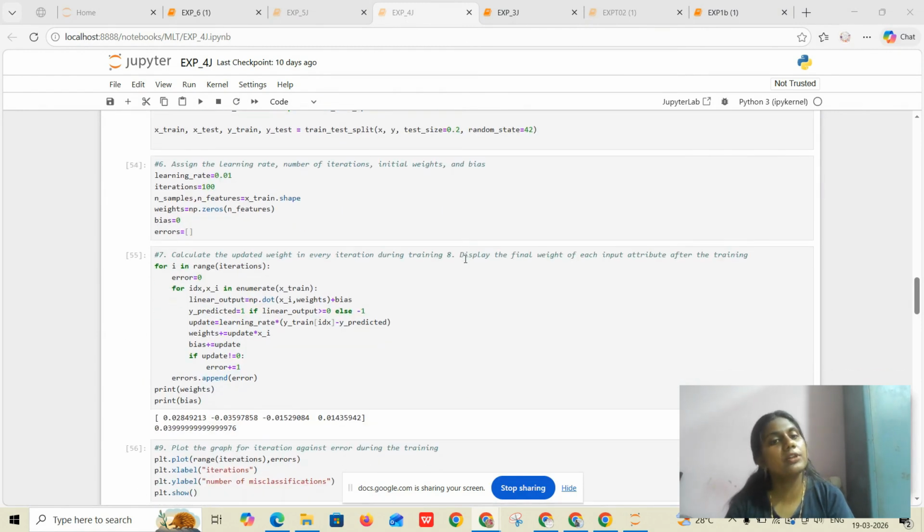The next question is to assign the learning rate, number of iterations, initial weight, and bias. For that, learning rate is 0.01, iterations 100, n_samples and n_features equal to X_train dot shape. For weight, I'm just giving zeros of n_features, bias 0, and errors.